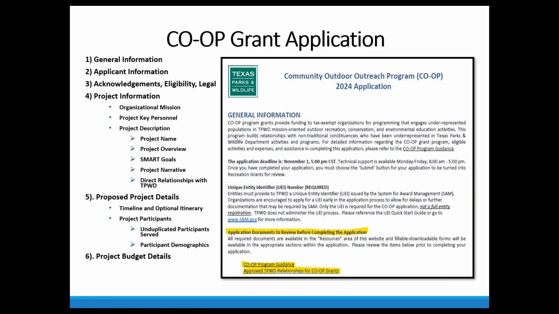You were emailed an electronic copy of the grant application. It's also under the handouts section if you want to follow along. In the prep and practice booklet on page 3, you can find the cover page of our 2024 co-op grant application. And we start out with just some general information about your organization.